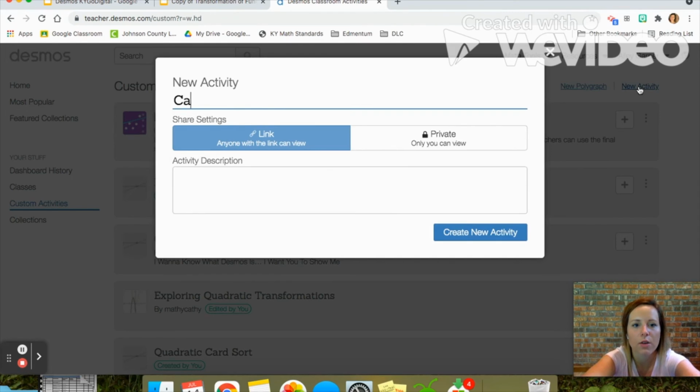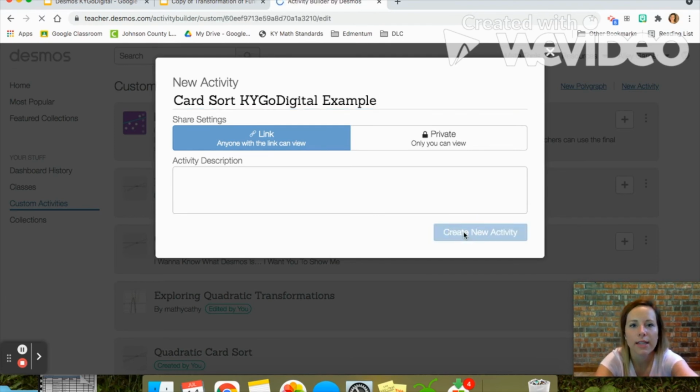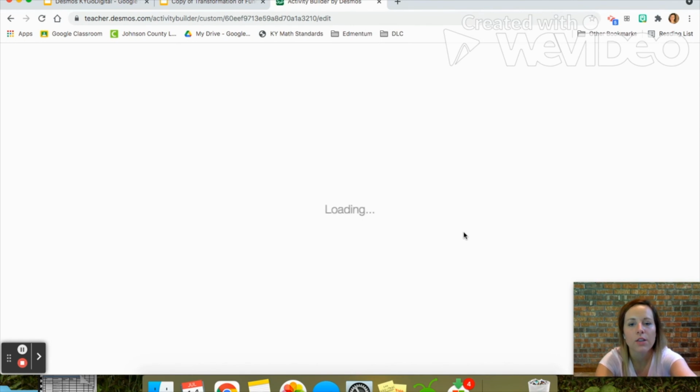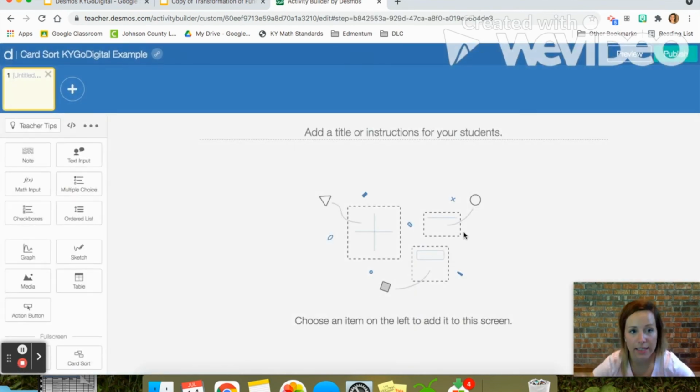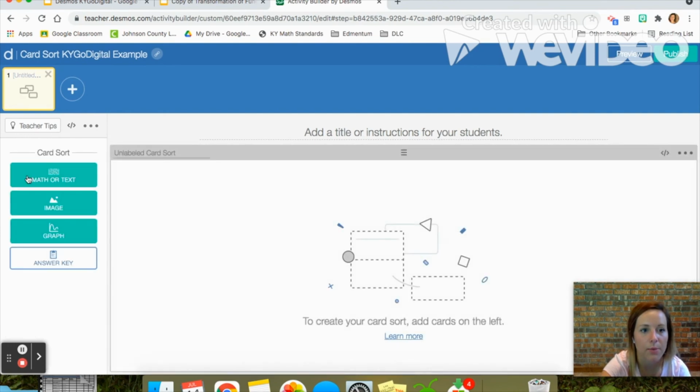So I'm just going to name it card sort Kentucky Go digital example. You can make it private, or you can make it so that anyone with a link can access it, if you wanted to share it across your department. Create a new activity. This is how you would create any kind of activity. Right now, I'm only discussing card sorts. So over here on the left side, I want you to click card sort, the bottom option there.